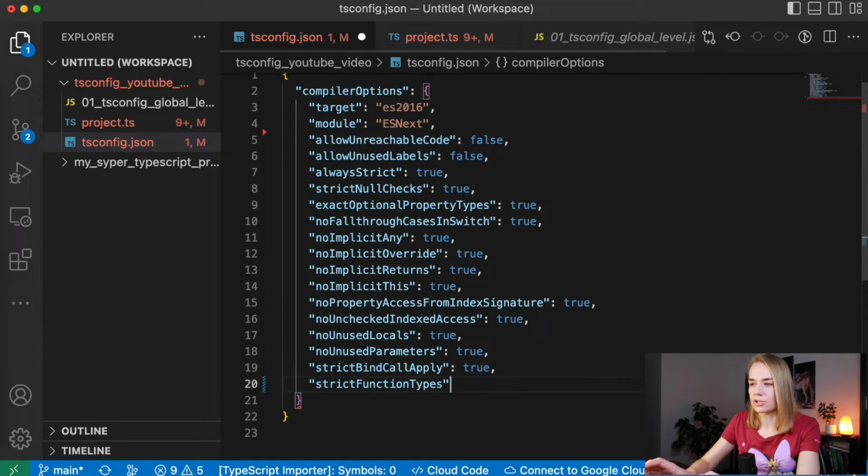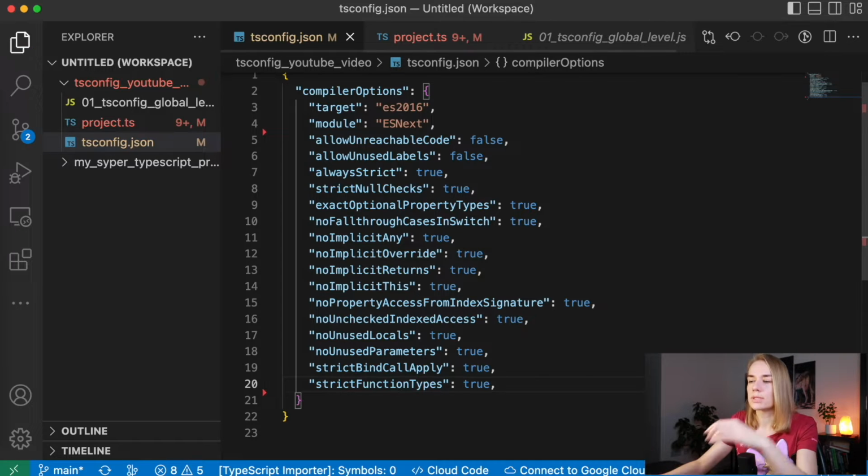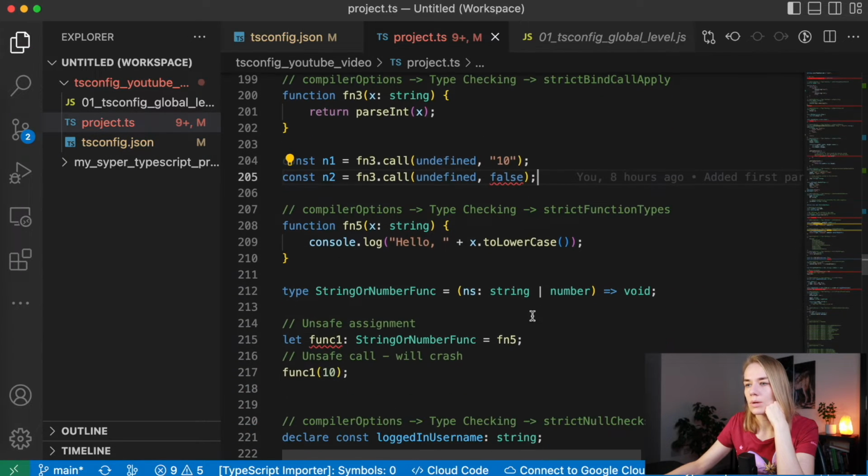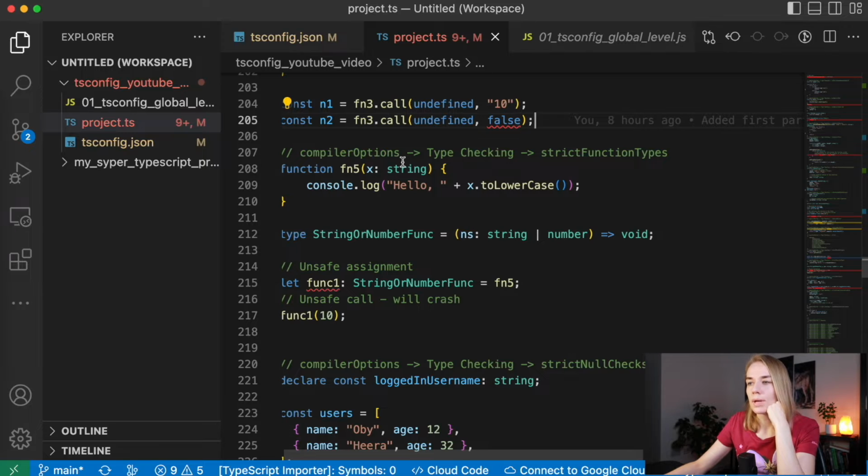Strict function types, true. What does it mean? Let's look at an example. We have a function, fun5, which takes a string as a parameter and does console.log, and we really expect that it is a string.